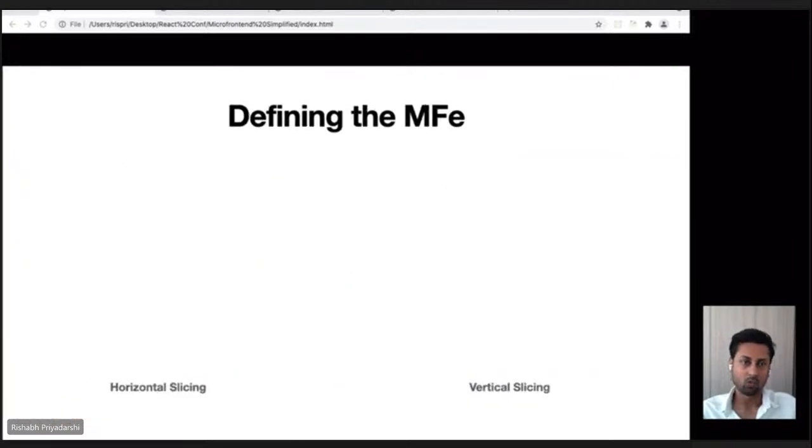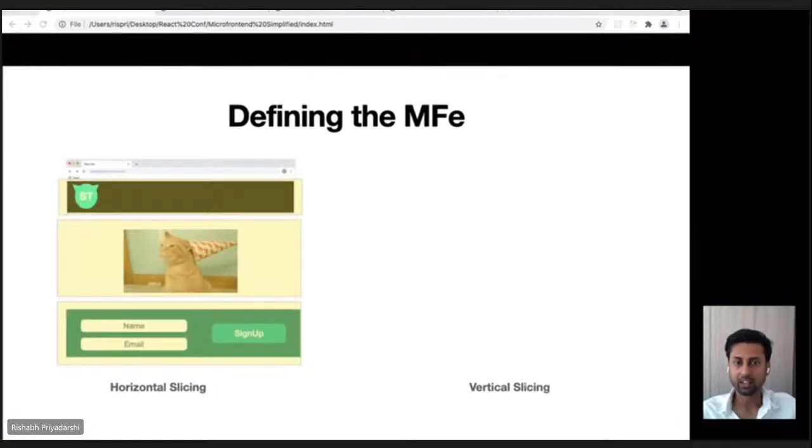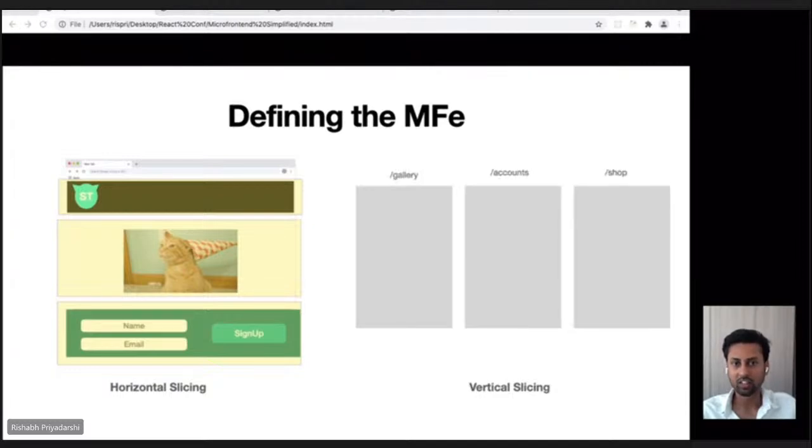So now that we understand why we need micro-frontend, let's see how we should adopt it. The first thing to identify is how are we going to slice our app. We can go for either horizontal slicing, in which we slice the app in different parts like header or the registration and the image gallery in a single view. Or we could choose vertical slicing, where each path has its own micro app.